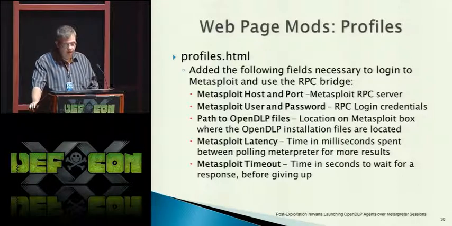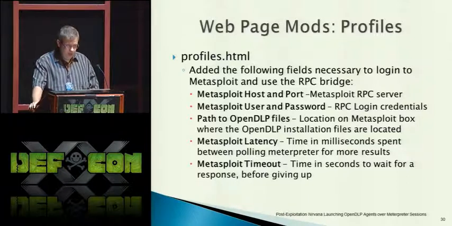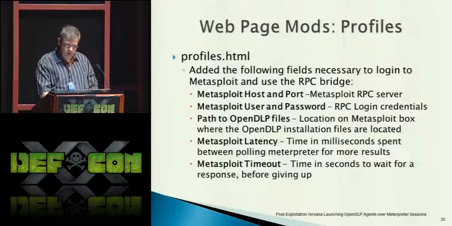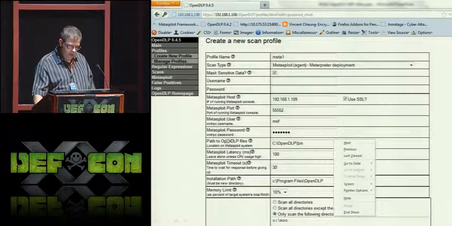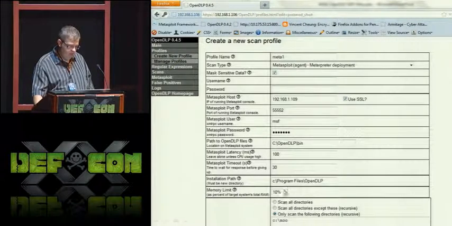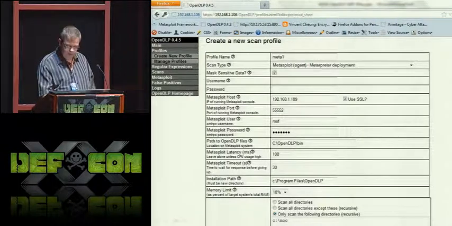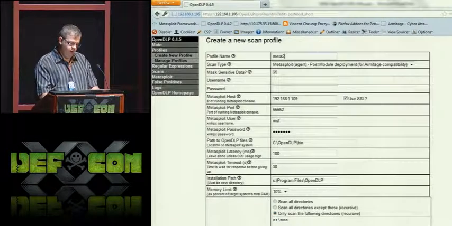So those have to be there, and that's the path that you're going to deploy from. And then I also have a latency and timeout, which you can more or less ignore. And here's what the new profile page looks like. And you can see all of this here is the new Metasploit stuff. And then after here, we get the installation path. And from there down, it's the same. And I have both the interpreter deployment here as well as the post module. They look identical.